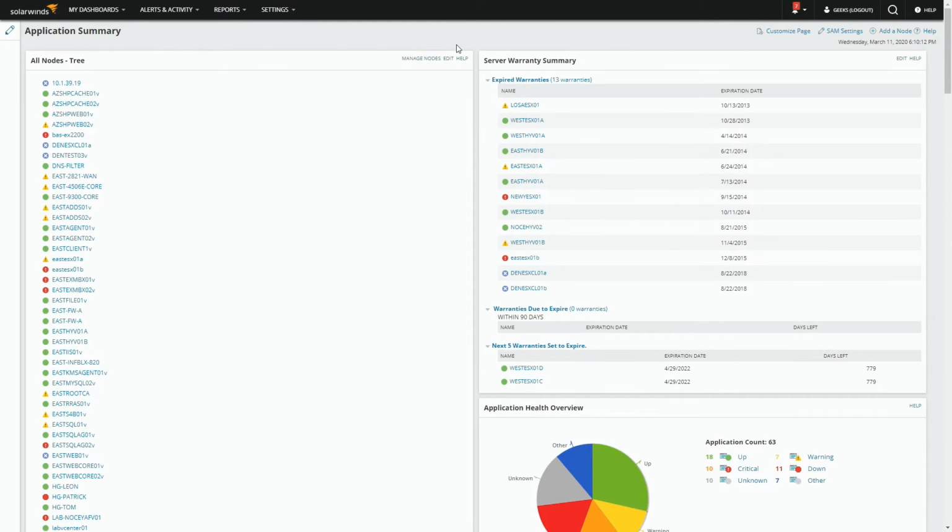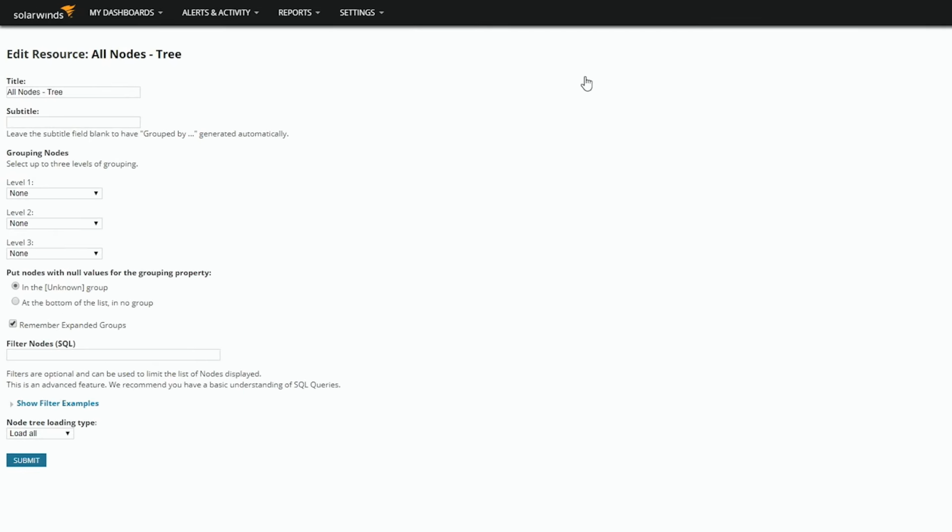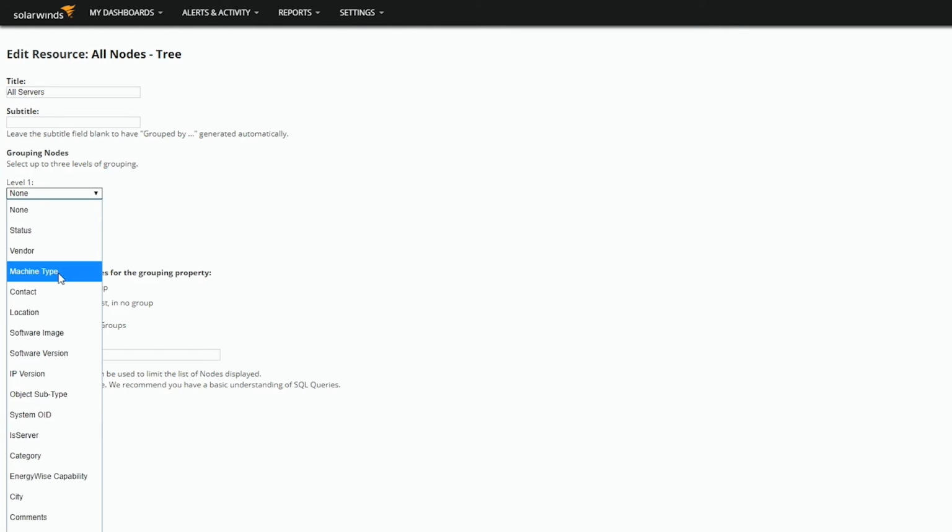So first things first, in the upper right-hand corner, I'm going to hit edit. So what we're doing now is we're actually editing the widget, the resource, and not the page as a whole. Right. This is just this particular widget. And we want this to be all my servers. So first thing, I'm going to make it nice and clean. And then I am going to take my grouping nodes, and I'm going to say group by machine type. So for servers, this is typically operating system.